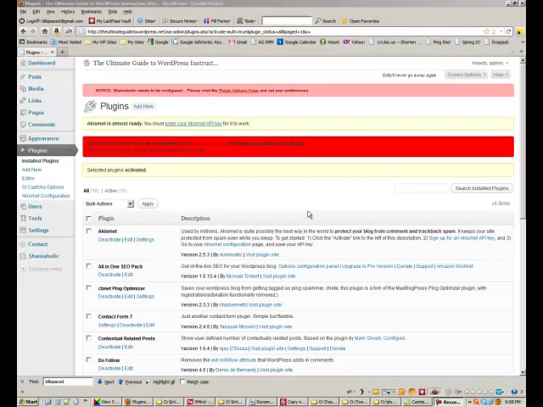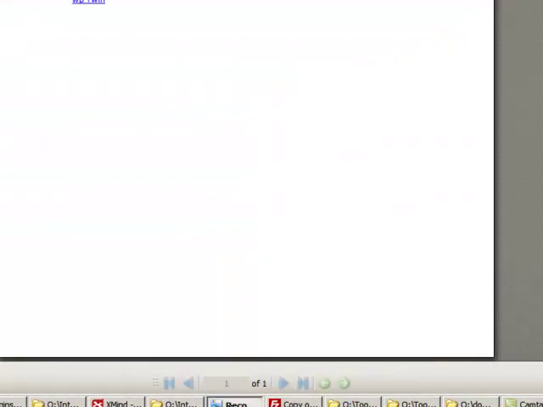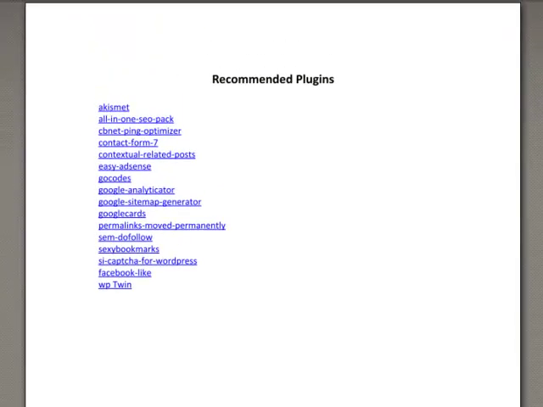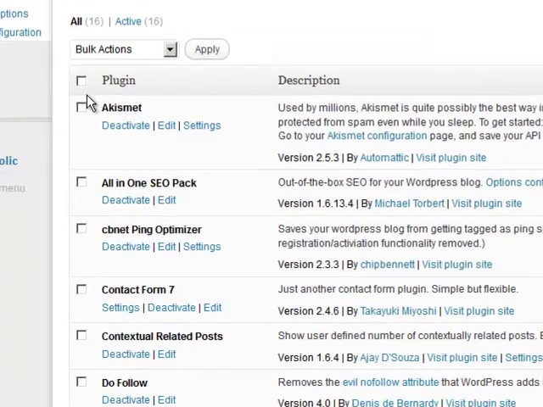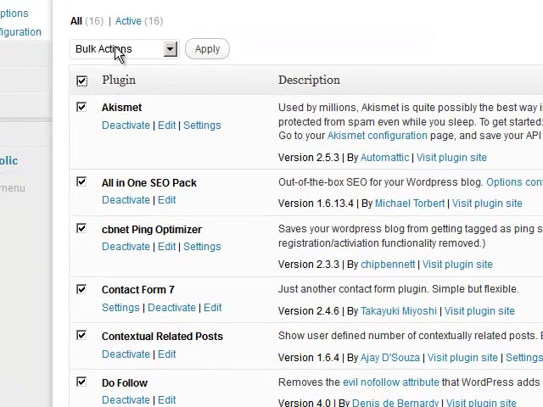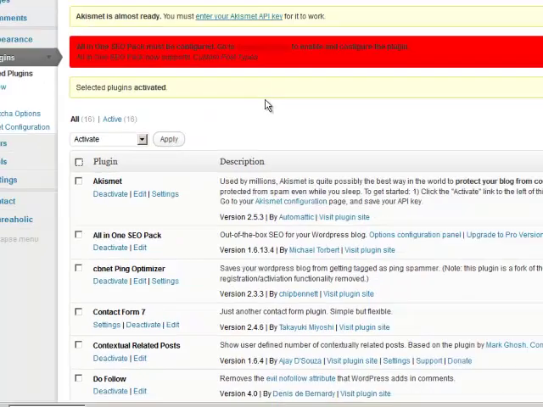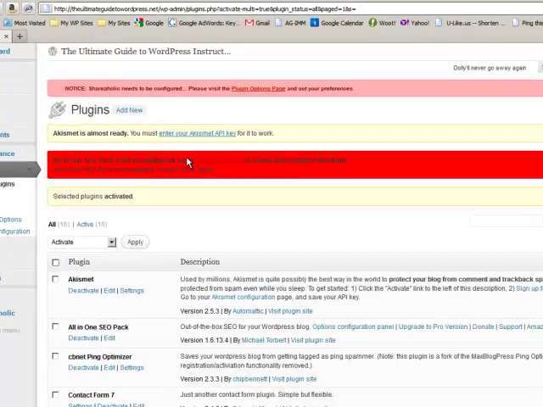So after you install all of those plugins from the recommended list, you're going to find that you need to activate them. There's just an easy way to do that. You can just click that box there, click activate, click apply. I've already done that. But you'll also notice after you do that that you're going to get some warnings here.